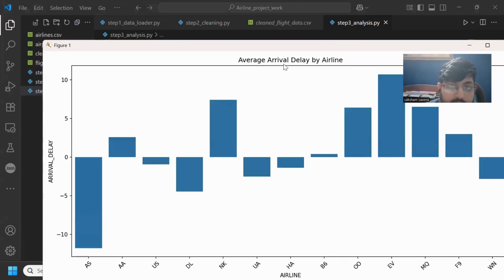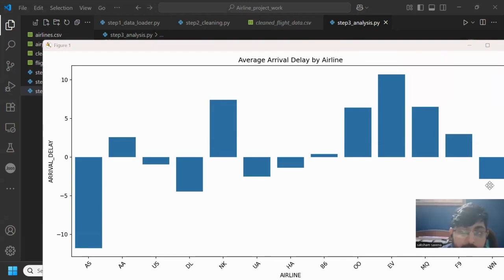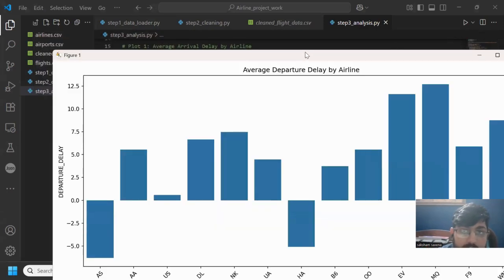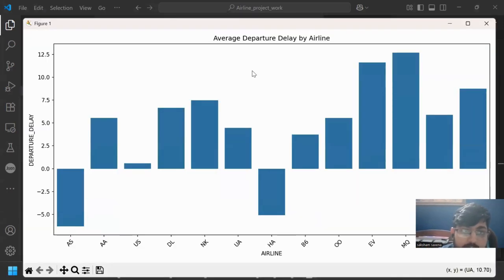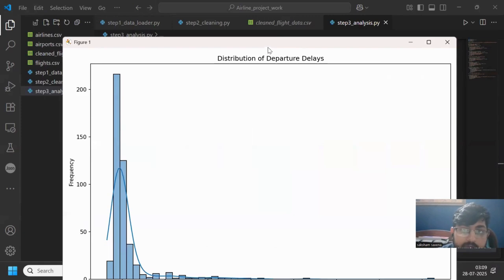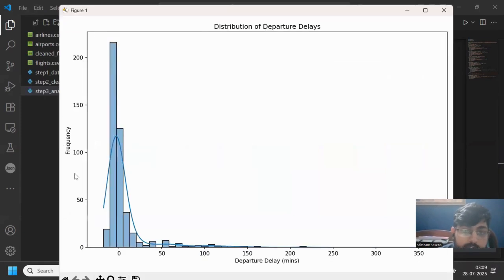This was the average arrival delay by airline graph. Then if I cross it, this is the average departure delay by airline. Here you can see departure delay and airline shows the graph here. Then this was the distribution of departure delays based on frequency and departure delay in terms of minutes.